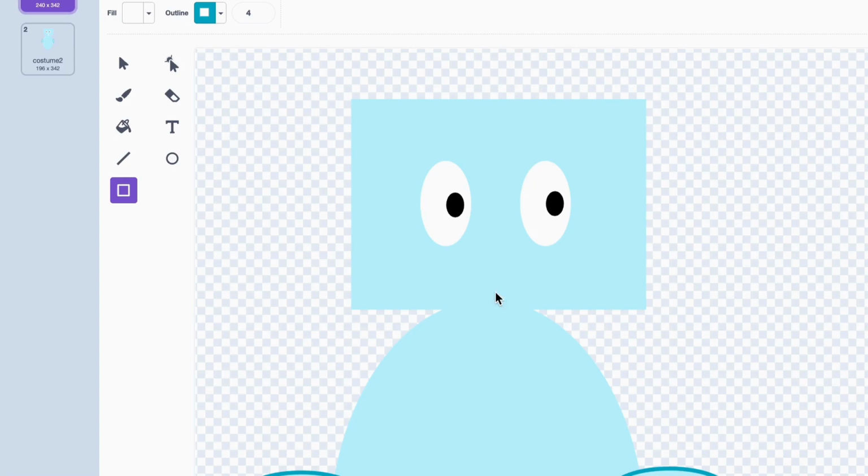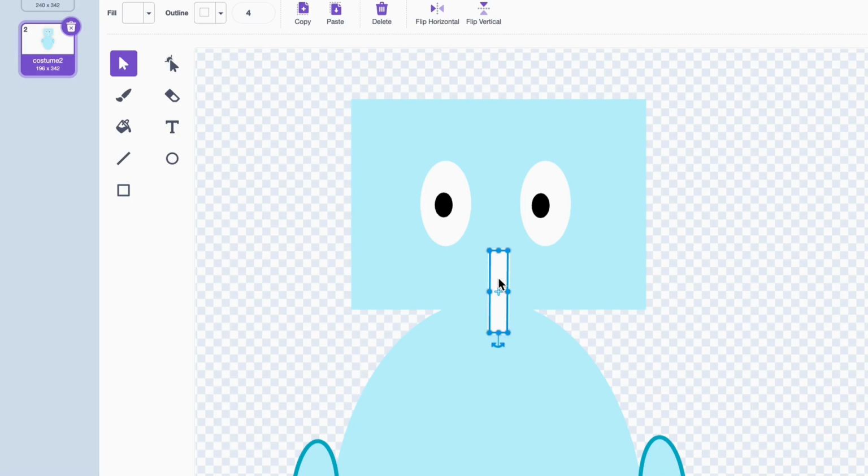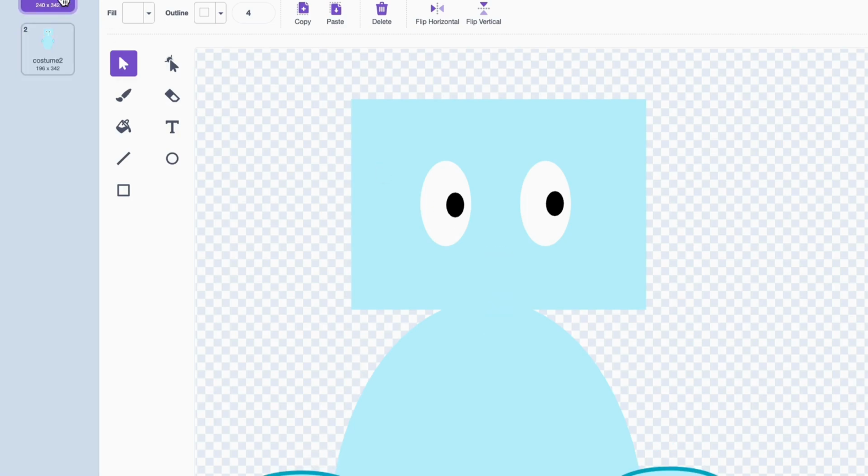Or what you can do is, let's just delete this. You can just copy this nose from here. And remember, you have to click on the arrow to select something. Once you select it, do a Control C, go back to the first costume, do a Control V, it'll place it in the same spot. Okay, so this is another cool trick.